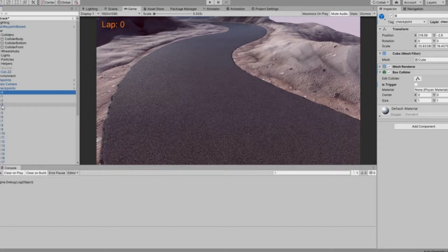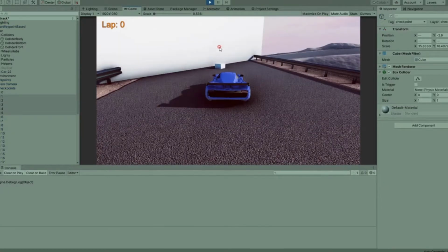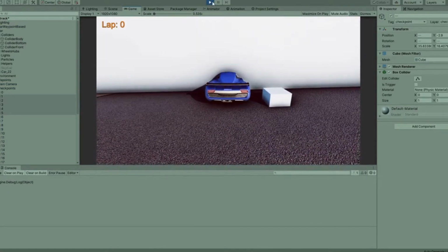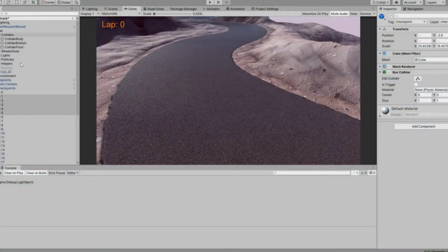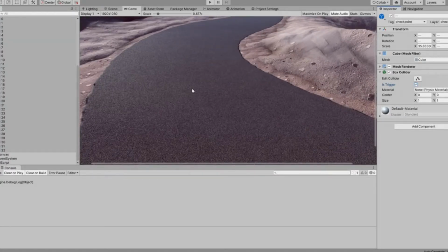First I will enable these checkpoints, enable the mesh renderer so that we will skip a checkpoint first and you will see that we will receive an error. Not an error, the text will be shown here. And first I need to select the checkpoints and I will turn the is trigger back on again.